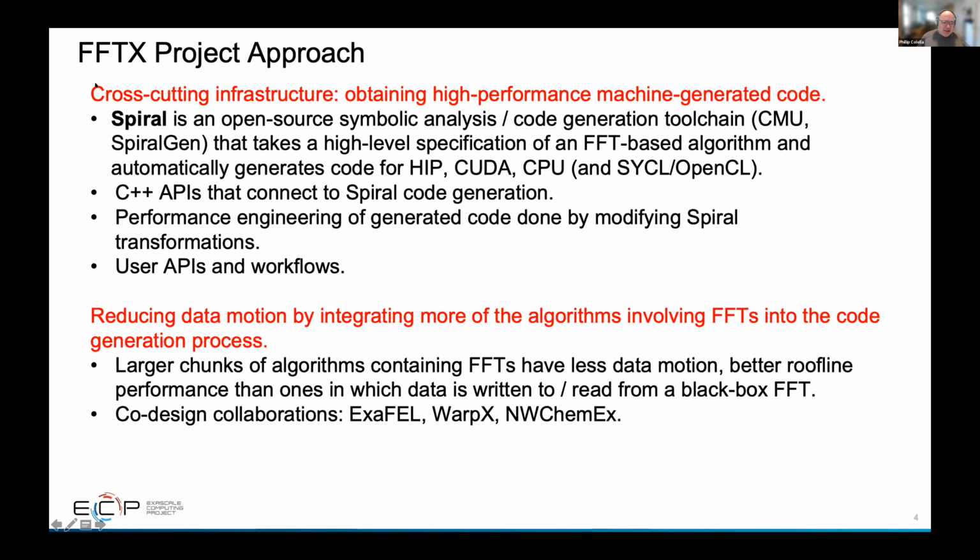In addition to that, this is a rather exotic toolchain. However, what we present to users are C++ APIs that connect to Spiral code generation.